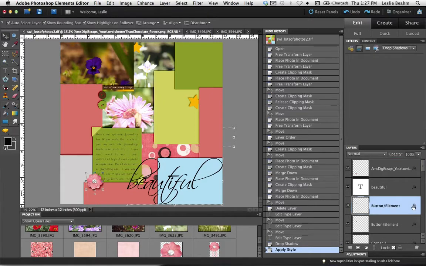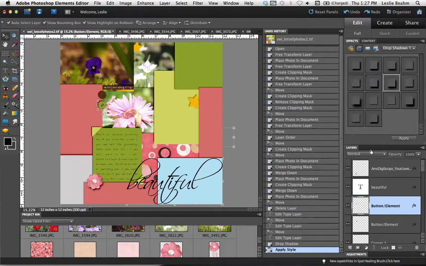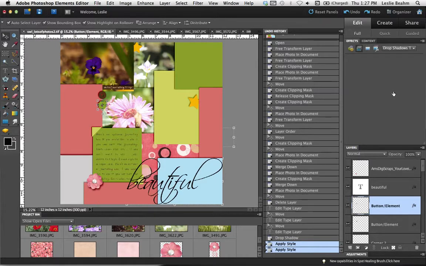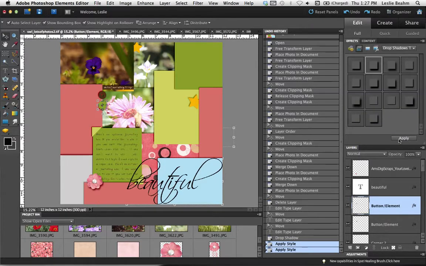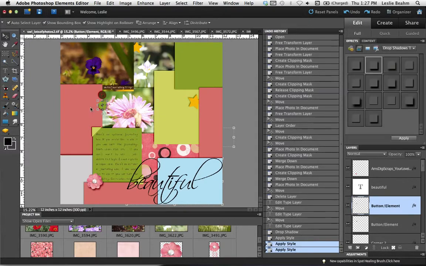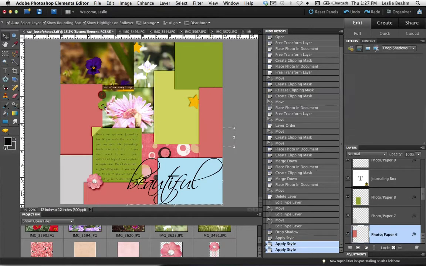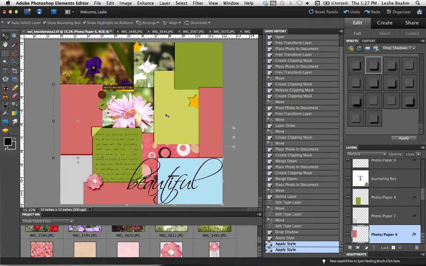And so I'm going to change this shadow, and I'm going to go to button and element and make it the other direction by double clicking on the shadows or clicking apply. And you see it's moved the shadow to the other side of the button.